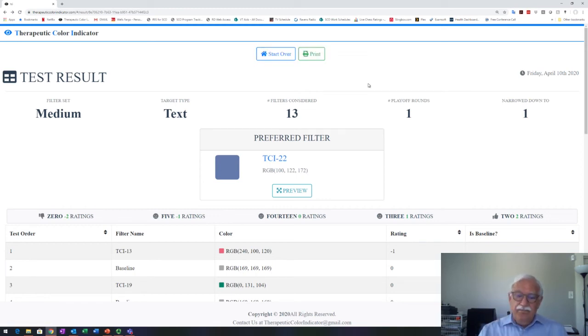And what I've found is that by going through this, it's pretty robust, meaning if I did it a second and a third time with a person, I often will come out with exactly the same color. Sometimes in the playoff, they might shift to the other one, if you will.